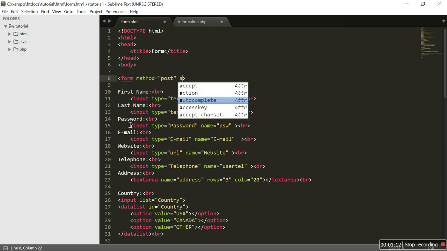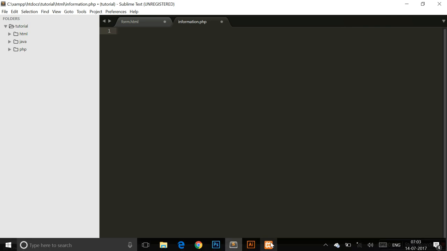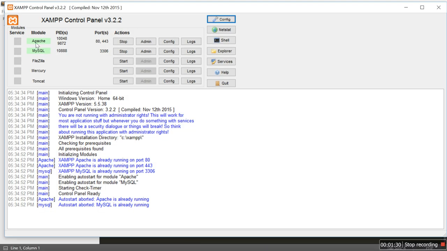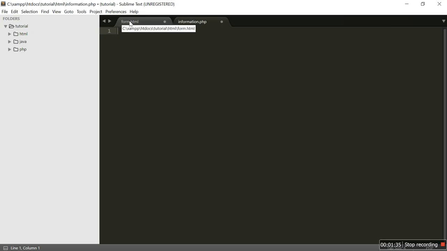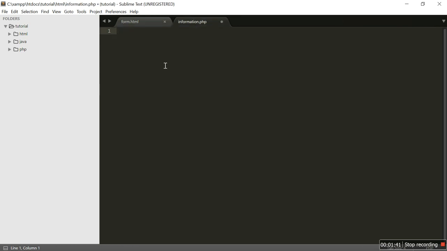Now I'm going to write action. Here I'm going to mention information.php. This file I've already created here, and as we are dealing with PHP, I've already opened the XAMPP control panel and started Apache and MySQL, and we are going to run this program on localhost. So first let's save this, and we are going to write our program here in information.php.